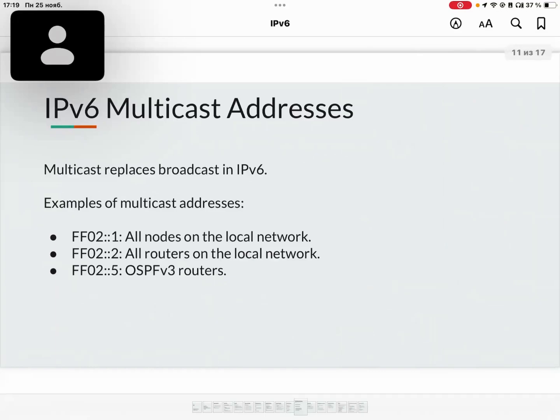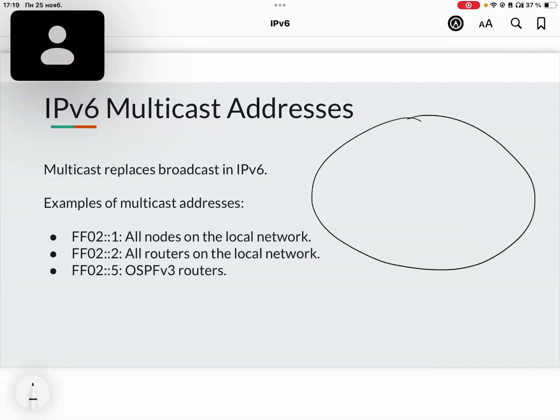So here are multicast addresses. In IPv4, broadcast is used to send data to all devices within a specific network. If we have one network with a bunch of devices, for example 1,000 devices, and one device is broadcasting, it sends a packet to all of them. While it can be useful, broadcast creates unnecessary traffic because it sends data to every device, even if they don't need it. So why do we replace broadcast with multicast?